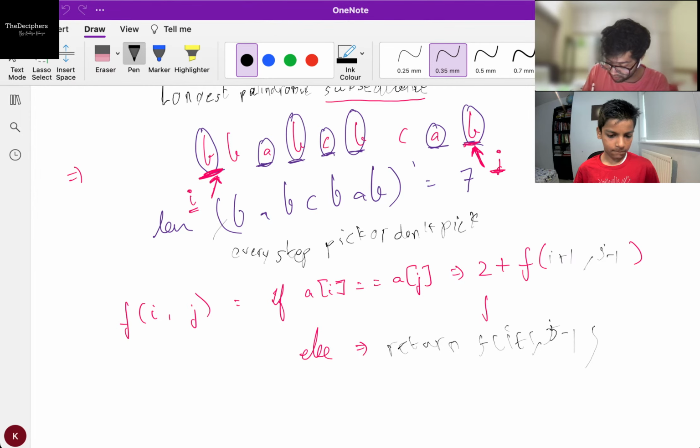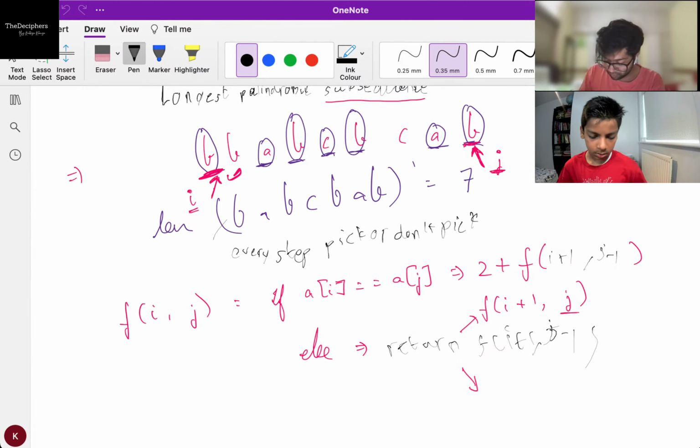So we can do something like f of I plus 1 and j. Let us keep the j constant and move the I pointer forward. And what is the second option? The other one is to move the j pointer but not the I pointer. Right. We don't need to do both because in the iteration after this one, if they're not the same, then it'll just do j minus 1 anyway.